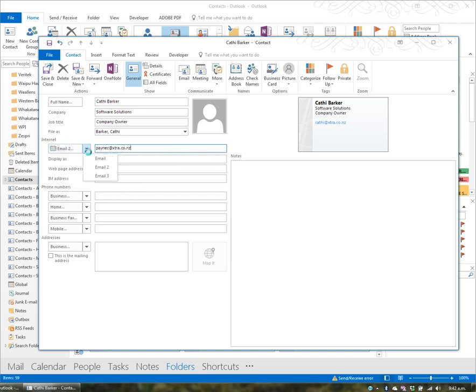And I might enter a 3rd email. So you can actually enter up to 3 email addresses and simply move to them by clicking this option here. When you choose to enter an email, you can also choose how you want it displayed. So I'm going to display it as Cathi Barker.